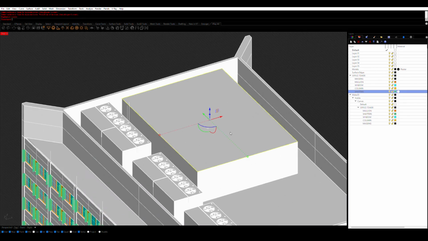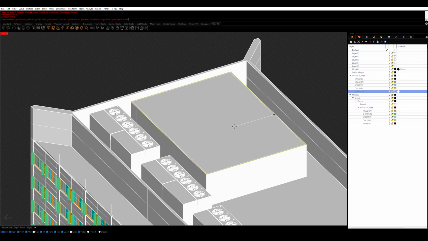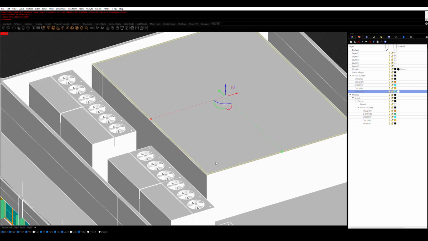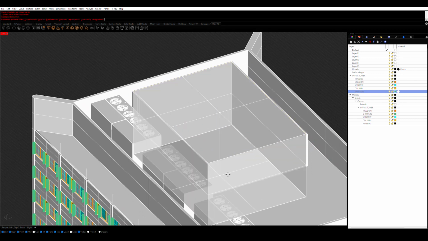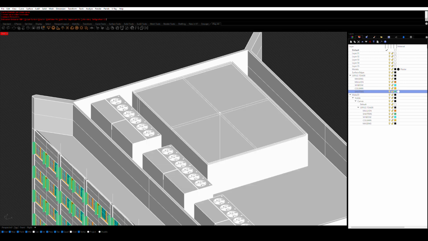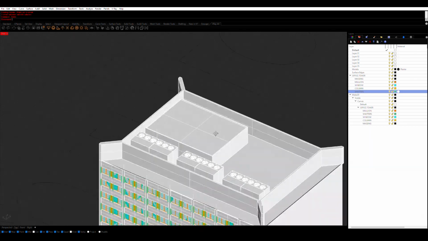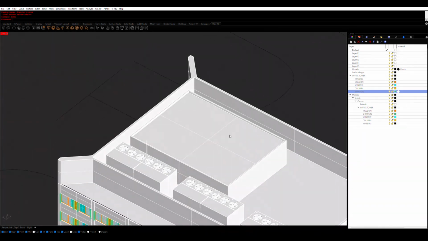From here, taking the face border, we're offsetting it maybe by 6 inches, and what we'll do is actually use this to extrude downwards by, let's say 12 inches, and we'll just subtract that top bit, and that's going to help us create this little parapet.